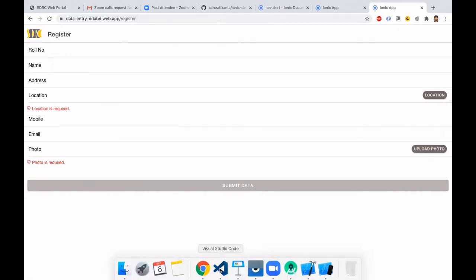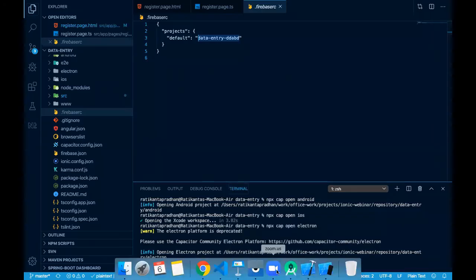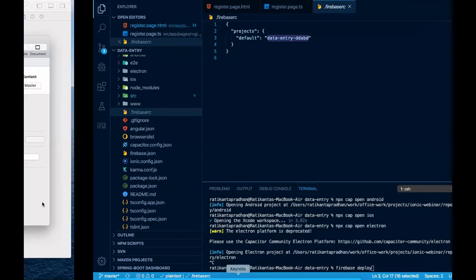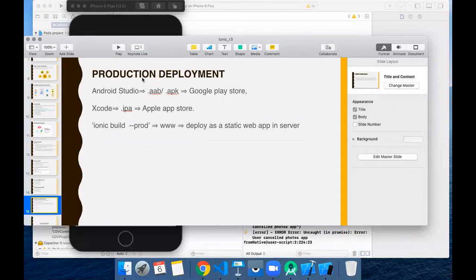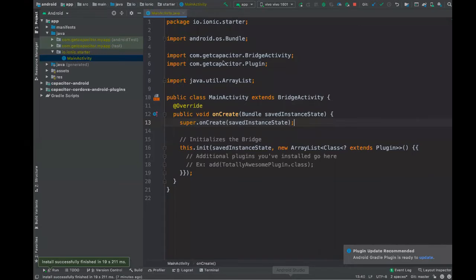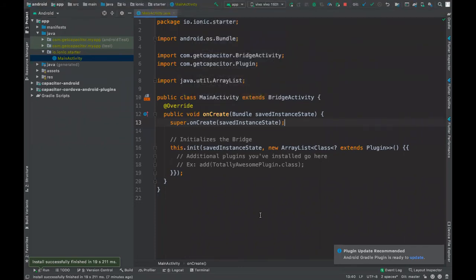So this is it. Now we have exported for 4 platforms, so what is left? The final production deployment. The production deployment is similar to how we deploy our native applications. Like in Android Studio, what do we do? We go to build, build bundles, build APKs, the .apk or .aab file. We can generate the signed bundle APK. This is our native code, so we can do it the native way.